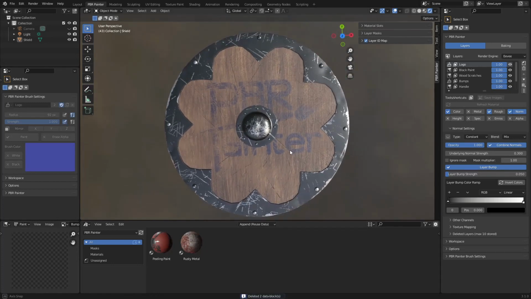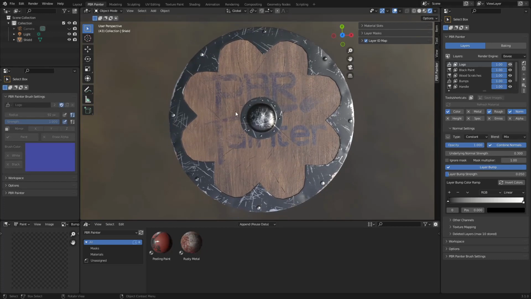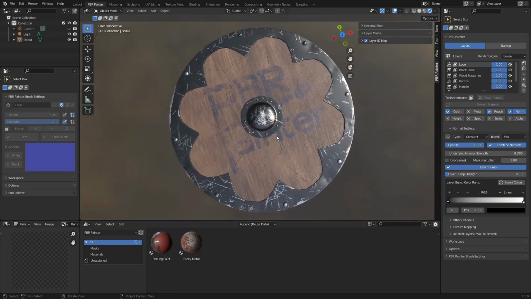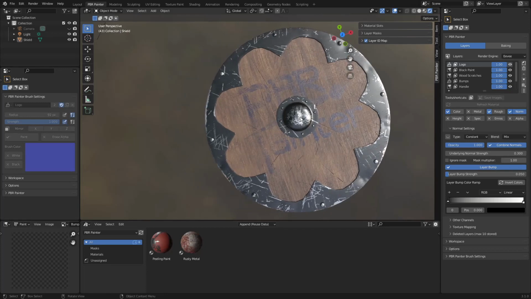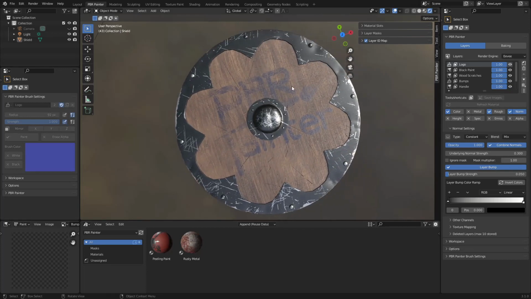So we've got one more layer. So the last thing I'm going to add is a little bit of dirt and grunge. And I'm going to do that in such a way that it kind of adds the dirt and the grunge into the crevices of the model, rather than just kind of adding it randomly over the whole thing. So first thing I'll do is I'll add a new layer called dirt.